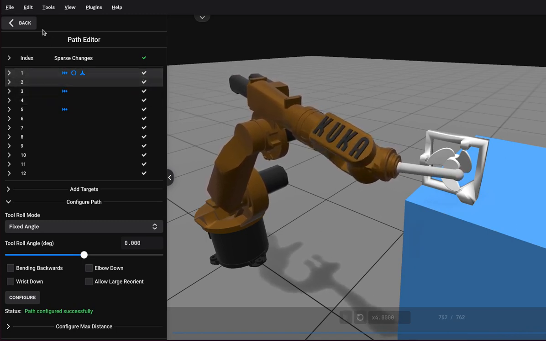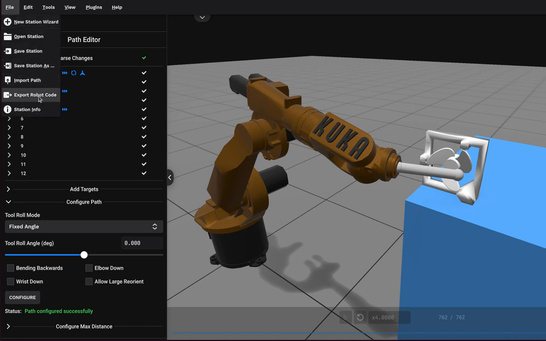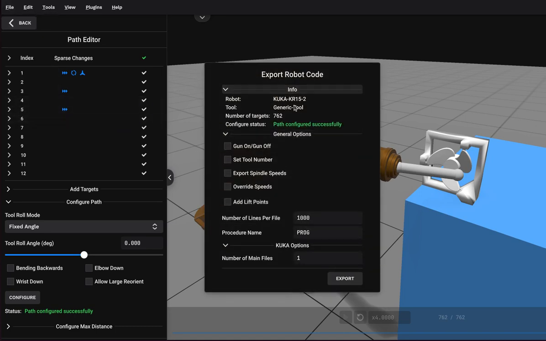To run this on the real controller, you go to File, Export Robot Code. Here you see the export options for the KUKA format. You save the SRC file for the KUKA, transfer it to the KUKA controller, and you can run this configured toolpath.